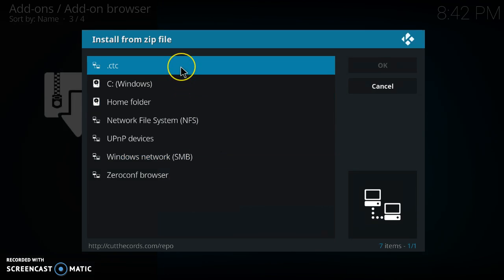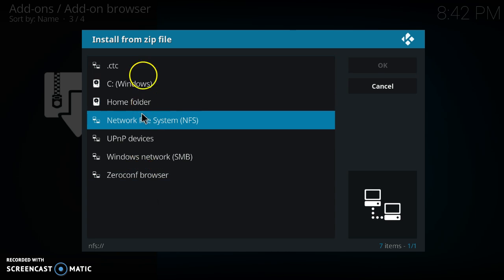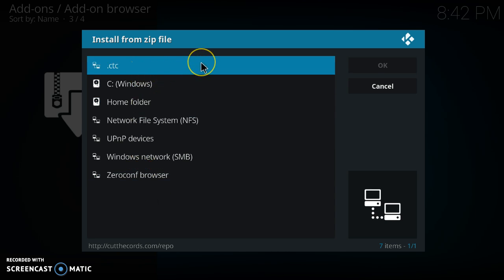We're going to see there's the .ctc. Now you can see why I put the dot. The dot puts it at the top of the list. If you didn't name it with a dot, it'll be down here somewhere. Okay? Whatever you named it.